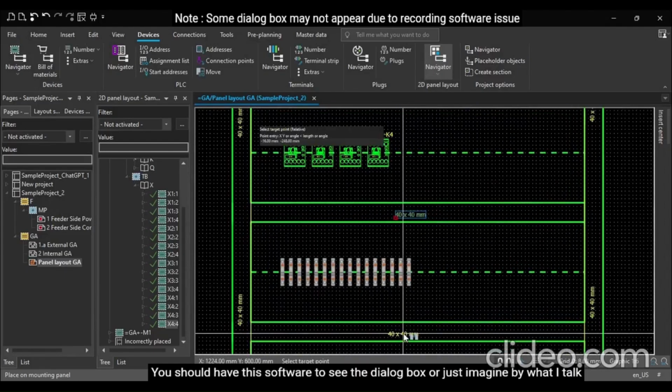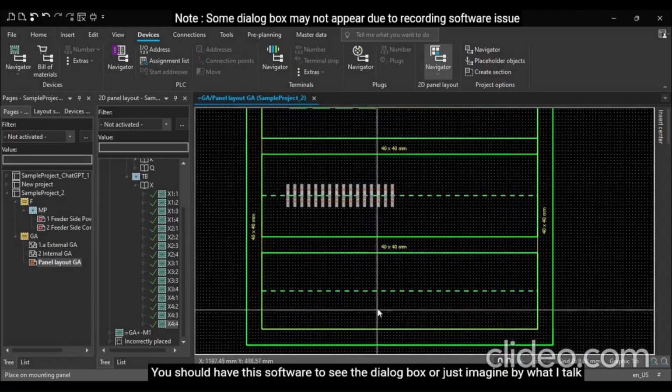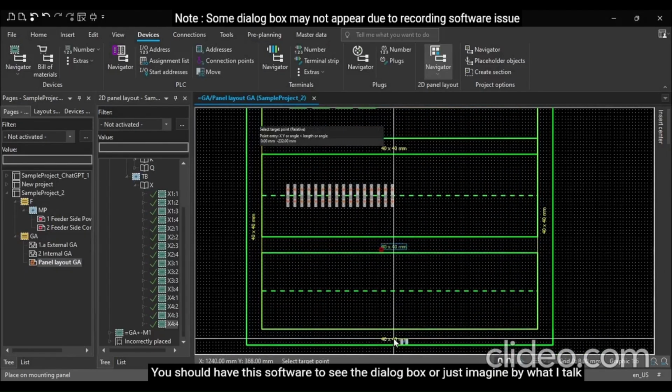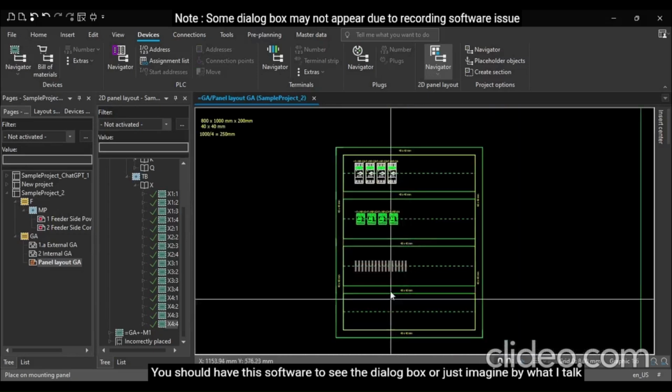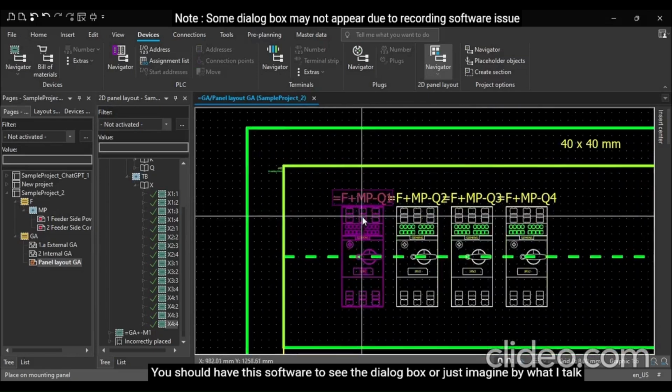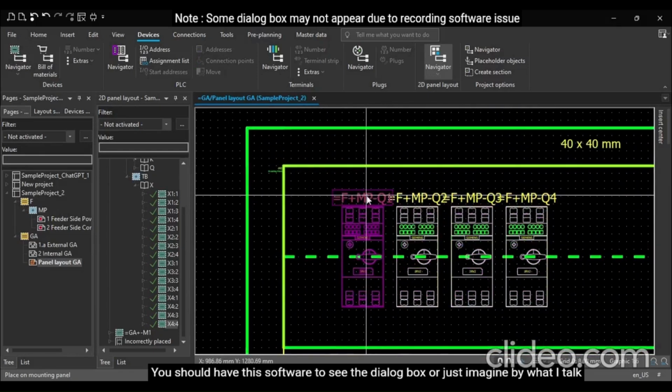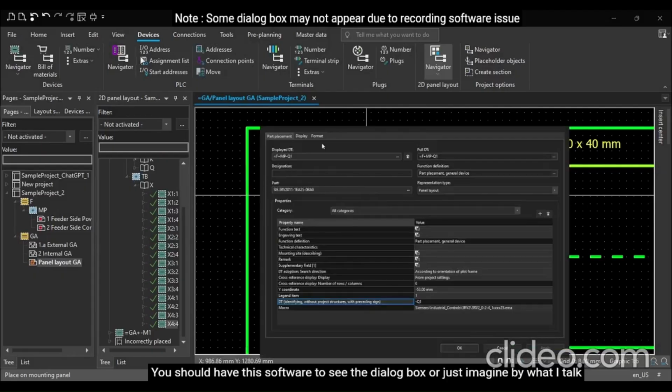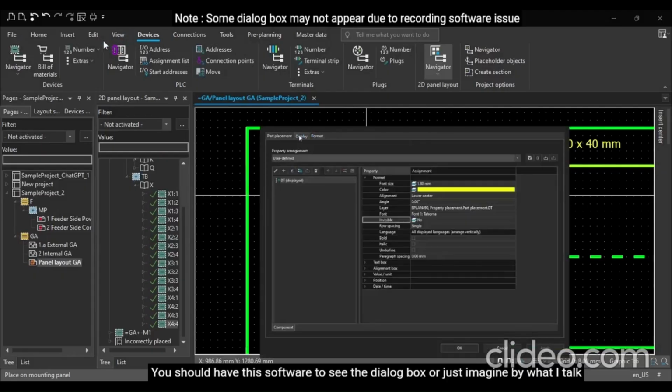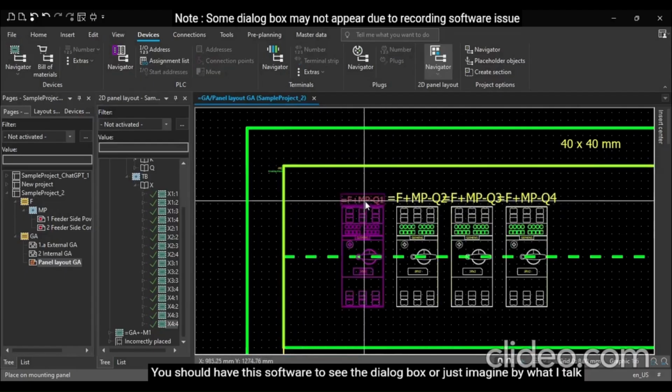I'll say control and place here, control press here. So now you'll say that these are overlapping each other. What we can do is this: in display, go into DT. Maybe font size, we have to reduce the font size to 1.3, and now you can see this fits.